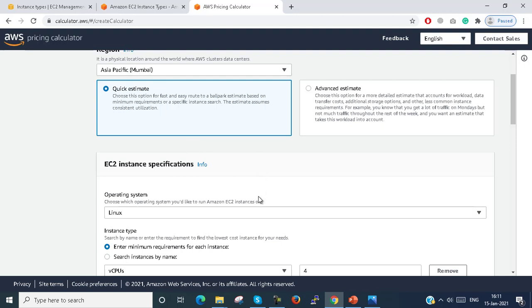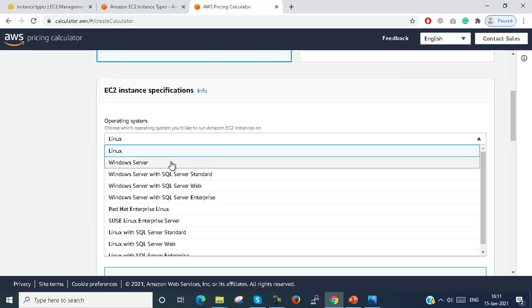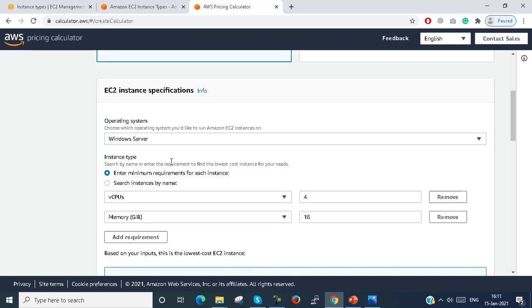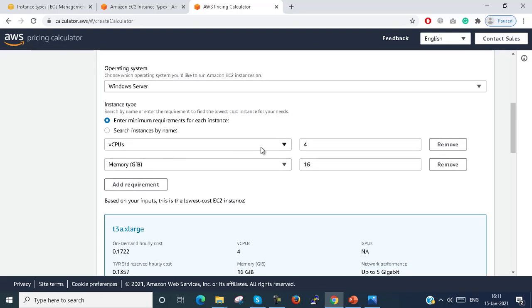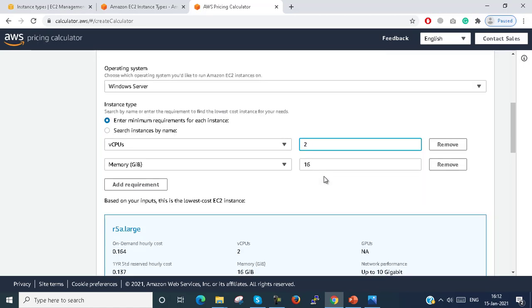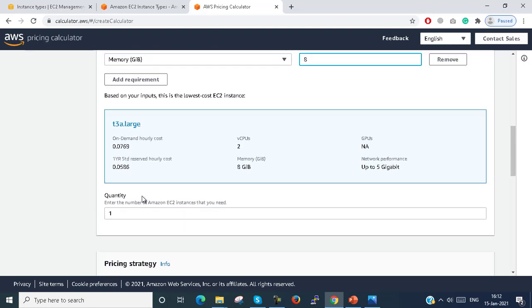Here you can select quick or advanced calculation. Select your server type: Linux, Windows Server with SQL. What kind of instances or virtual machines you want to use. Select how many virtual CPUs you need. I'm selecting 2 virtual CPUs. You can also provide the memory you need. So it recommends T3a large instances for me.